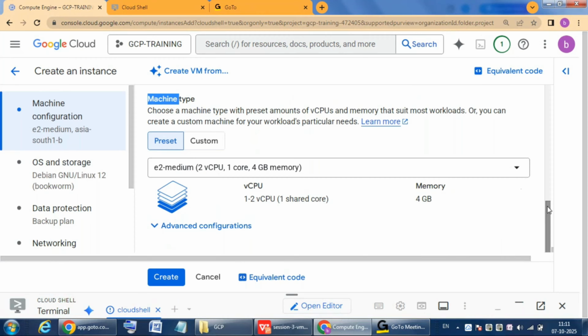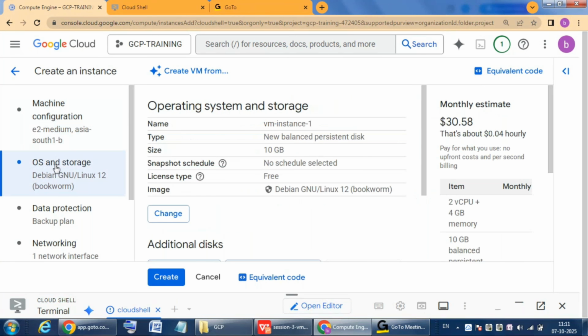Okay, so this is the hardware configuration of our machine type. Once we are done with this, we need to select the respective operating system. It may be either Windows operating system or Linux. Select this second option, OS and storage. Click on OS and storage. If you see here, operating system and storage. This is the name of the instance, VM instance 1, and we can select our own operating system. How to select? There is one change option. Click on change.